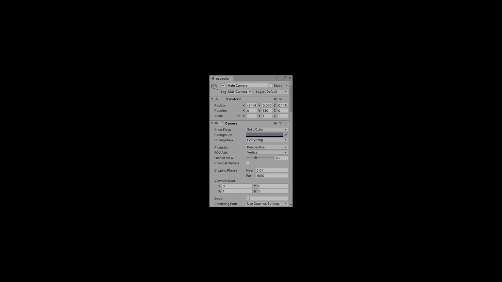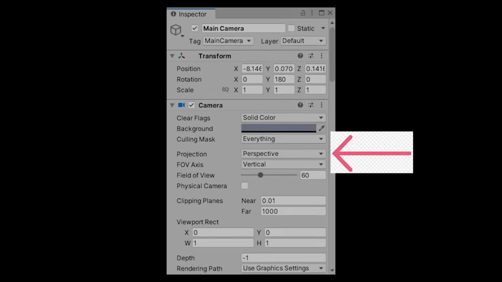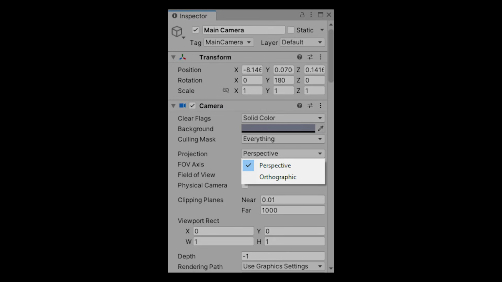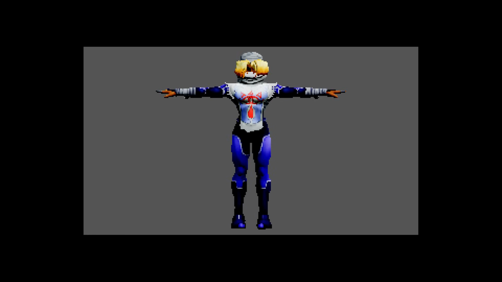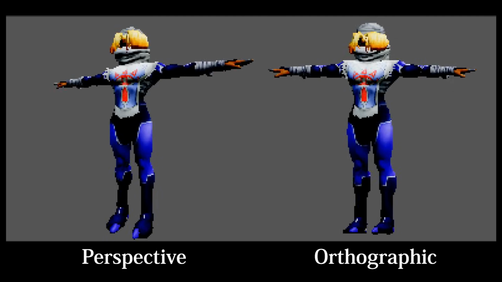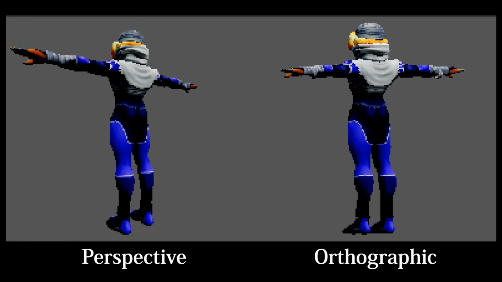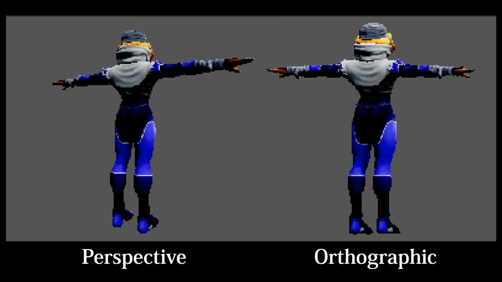Currently, our camera is set to perspective projection mode, meaning that objects have depth to them. If we want to emulate pixel art, then we want to change the projection mode to orthographic, which will flatten all objects in view and remove any depth perception. As you can see, Sheik looks much more like pixel art when rotated with the orthographic projection.